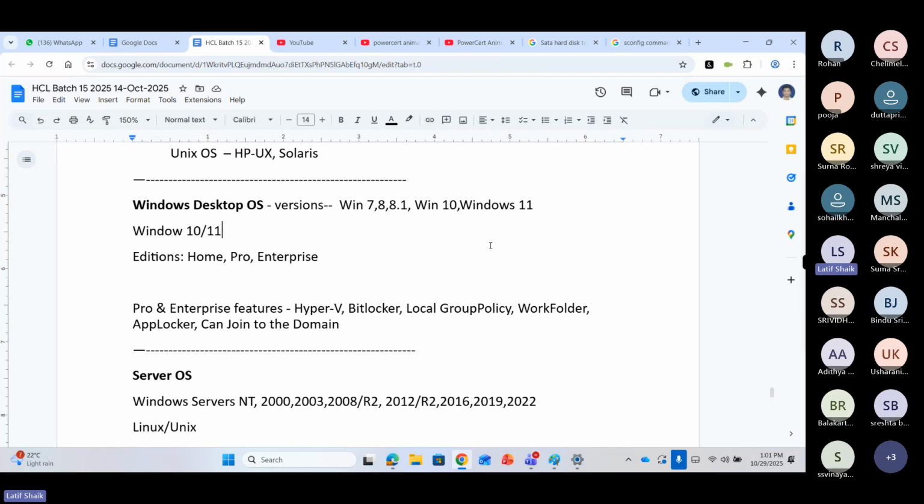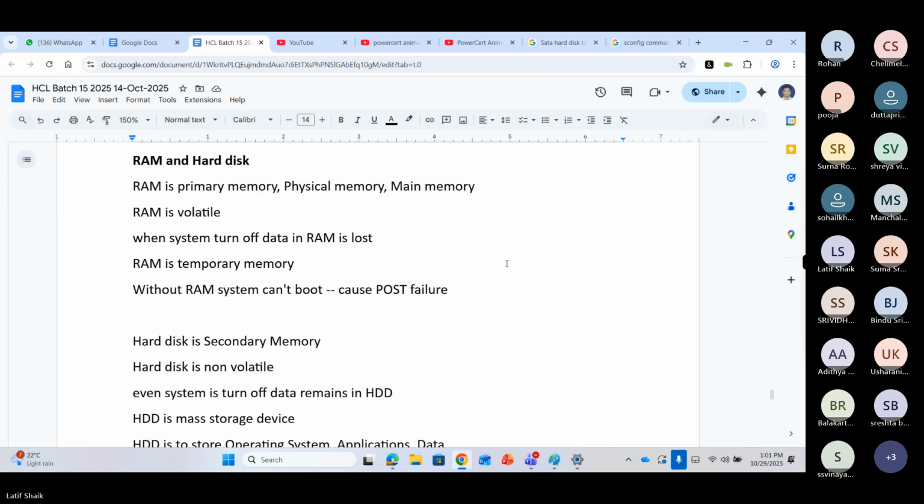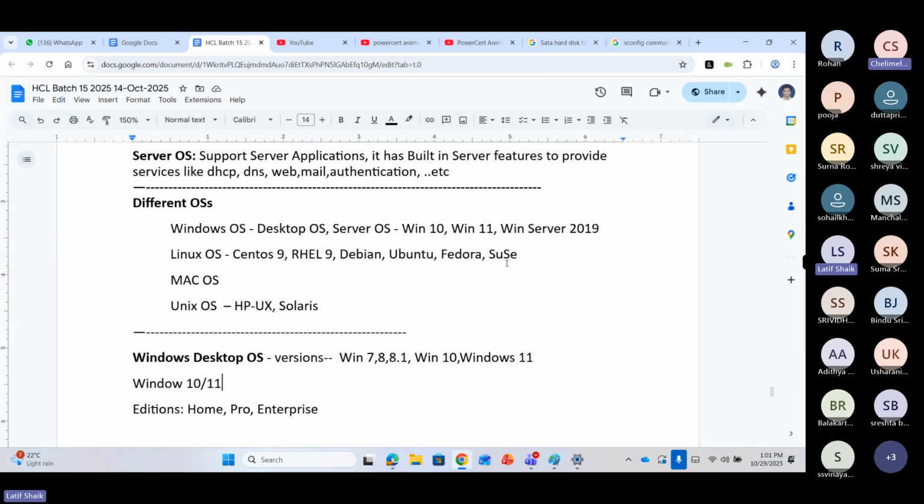So check your operating system, make sure, because last time, in a few interviews, they asked these questions. What is your operating system version? Operating system edition? Or what operating system in your laptop? What operating system in your mobile phone? Okay. That is it. This is the point.